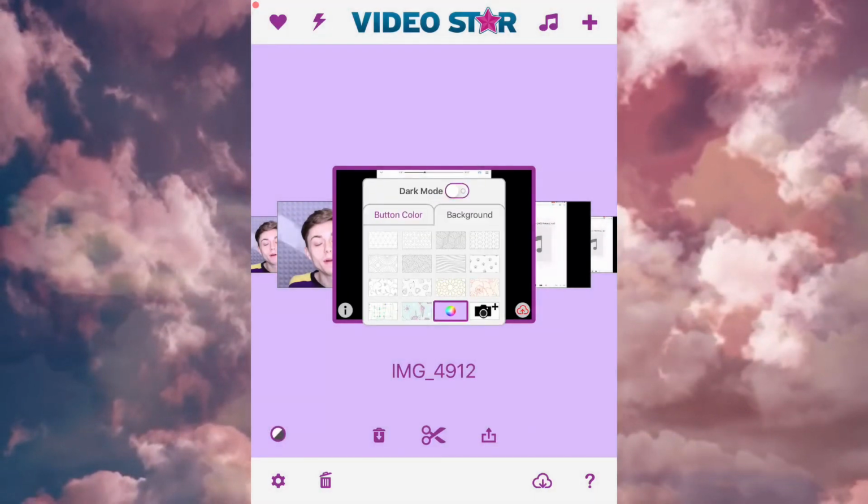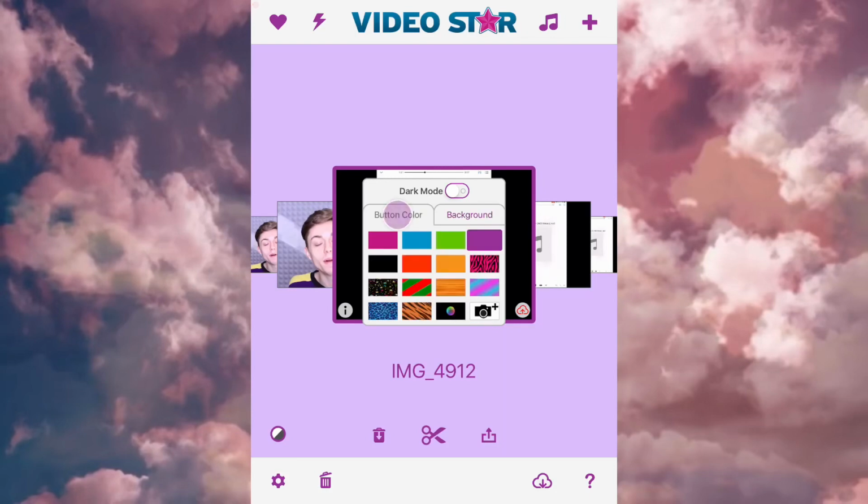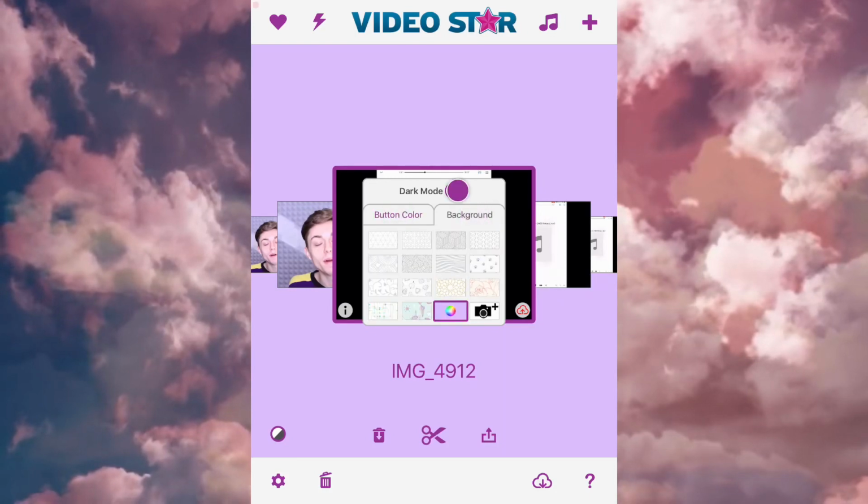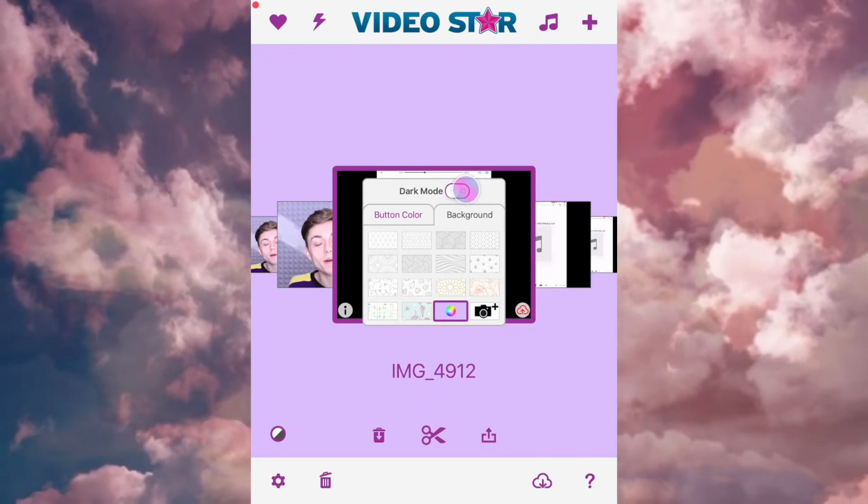Oh yeah, there's also a dark and light mode that you can do. This is light mode, and now here we go to dark mode. Whoa, that's pretty much all it is.